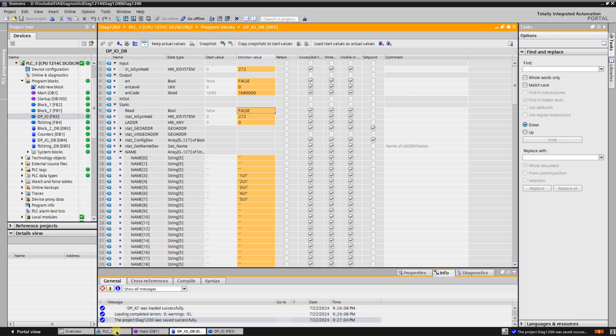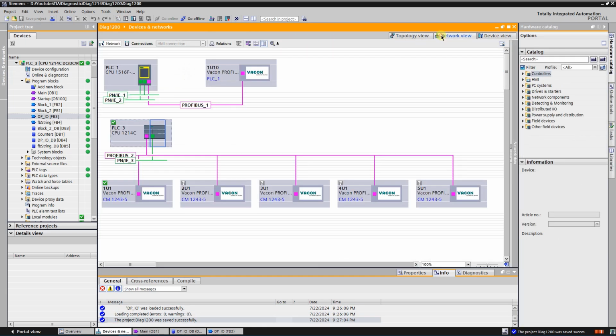Let's have a look at the hardware setup. I have an S7 1200 series CPU 1214C. This type of CPU has no integrated DP master. So in addition, communication module CM1243-5 is installed. There are 5 backend VFDs as DP slaves connected to the DP master system. The names of those DP slaves I am about to get.